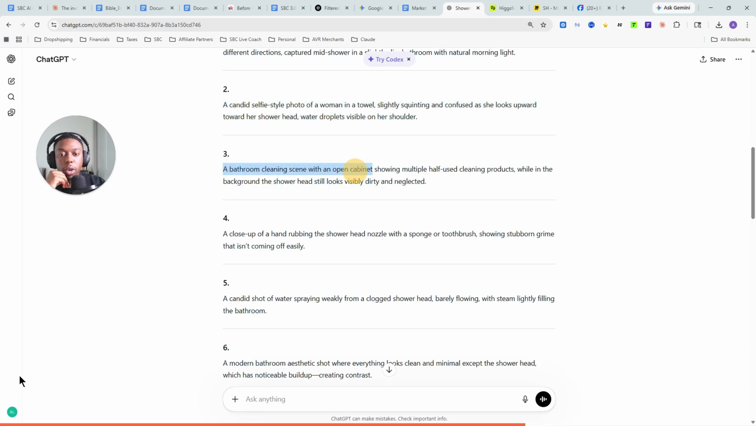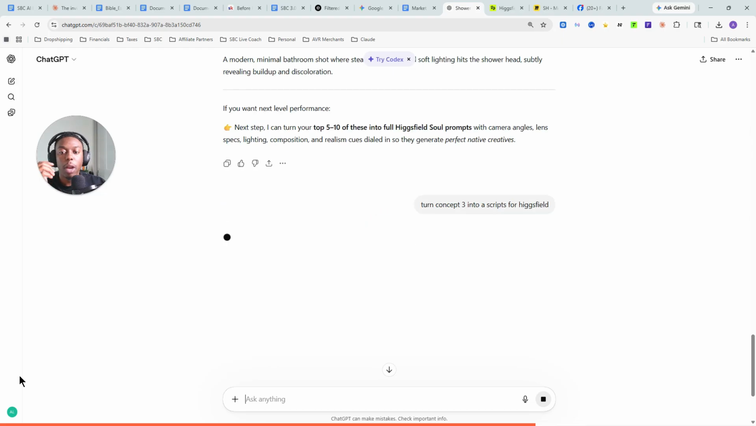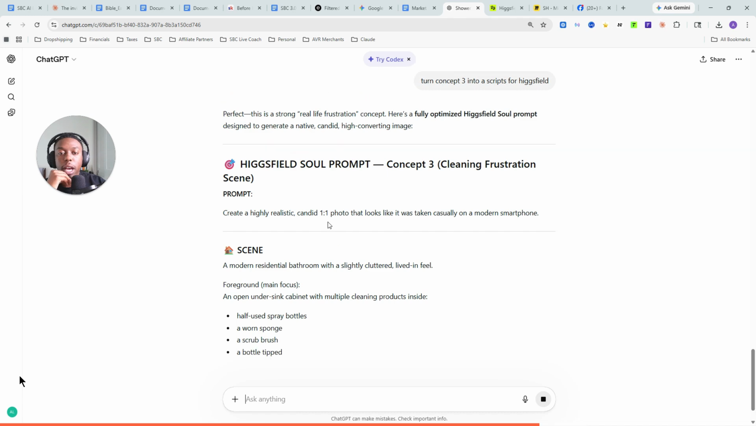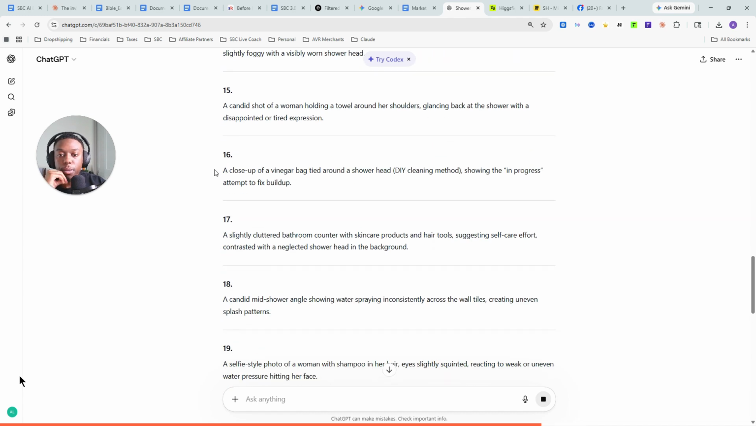A bathroom cleaning scene with an open cabinet showing multiple half-used cleaning products, while in the background the shower head is still visible, dirty, and neglected. So that could be one. So we could say turn concept 3 into a script for Higgsfield. And what we're trying to do here is just have different types of imagery that we can use to create different types of touch points with our target audience.